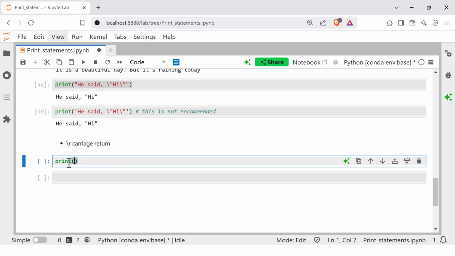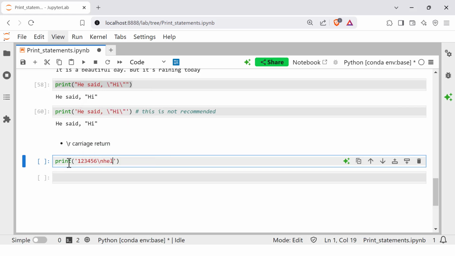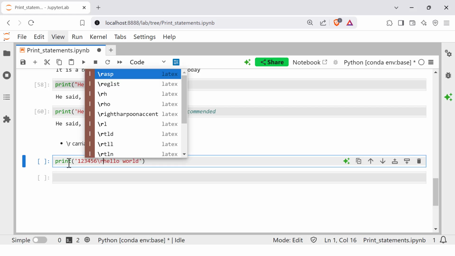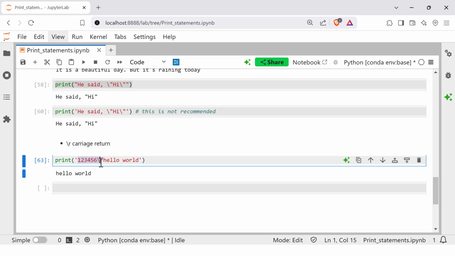Let me take print, and use 1, 2, 3, 4, 5, 6 and \r and write something, hello world. Execute it. What exactly happens is, whenever you're using the \r, whatever information is there prior to this, it will skip it. In simple terms, it will overwrite it and display only the information which is after \r. That's what the carriage return means.